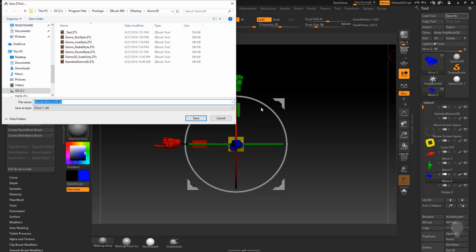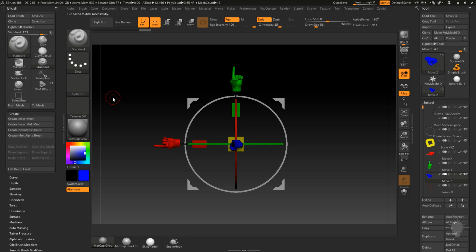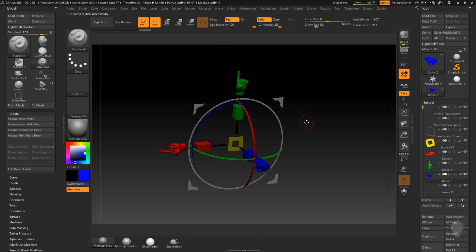So now we'll go here to Save As. And we'll go right back to that folder. C, Program Files, Pixologic, ZBrush 4R8, ZStartup, Gizmo3D. Let's go ahead and name this one Gizmo Pav Custom. Hit Save, and there we go. Now it's saved in that folder.